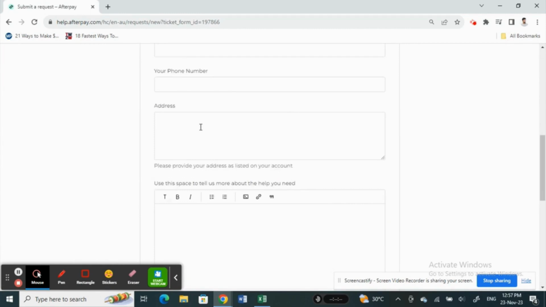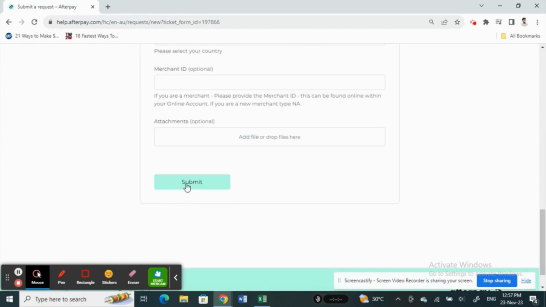After that, you have to state the problem that you have been facing in Afterpay. Once you have entered all of the necessary information, tap on Submit at the bottom. Now within 24 hours, they will analyze your report and then definitely come up with some solution for you. So that's all for today, and this is simply how you can fix Afterpay account.